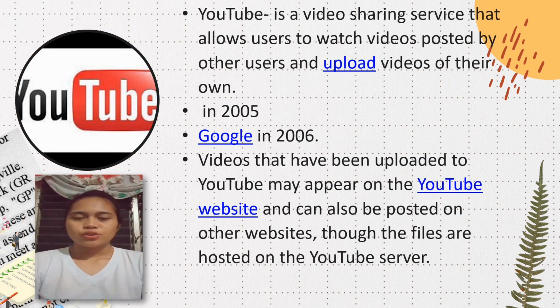YouTube is a video sharing service that allows a user to watch videos posted by other users and upload videos of their own. The service was started as an independent website in 2005 and it was acquired by Google in 2006. Videos that have been uploaded to YouTube appear on the YouTube website and can also be posted on other websites, though the files are hosted on the YouTube site.